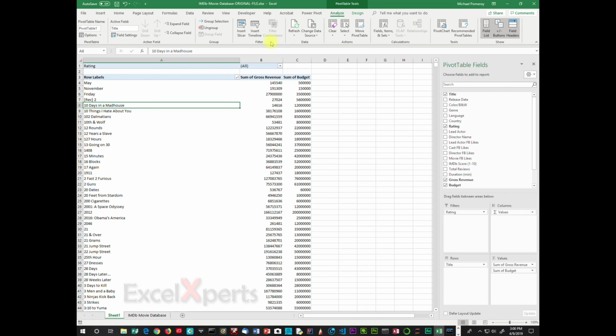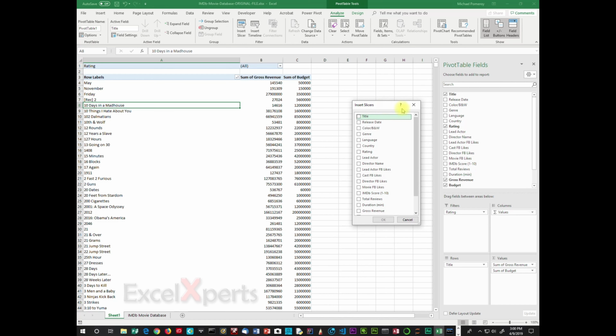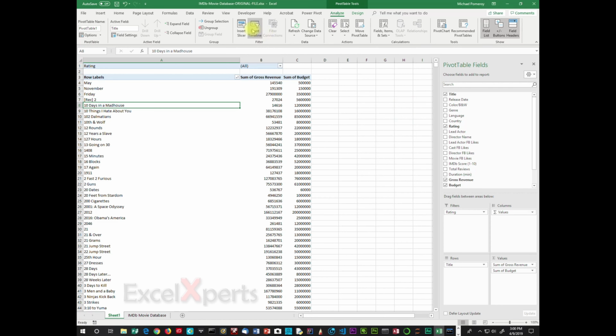Insert Slicer. Insert Slicer allows you to filter data visually. So we'll click on that. So we could insert slicers for title, release date, color, black and white, and genre. And it would provide a control filter, basically a filter control. Insert Timeline. Insert Timeline allows you to visually and interactively filter the data.